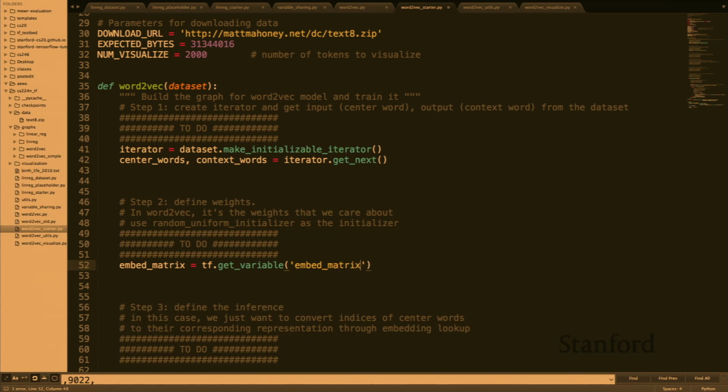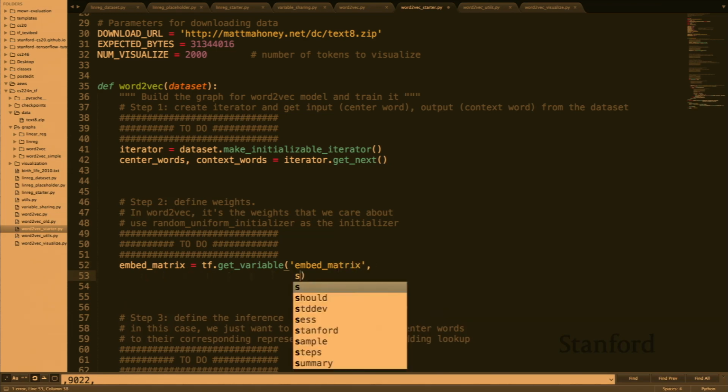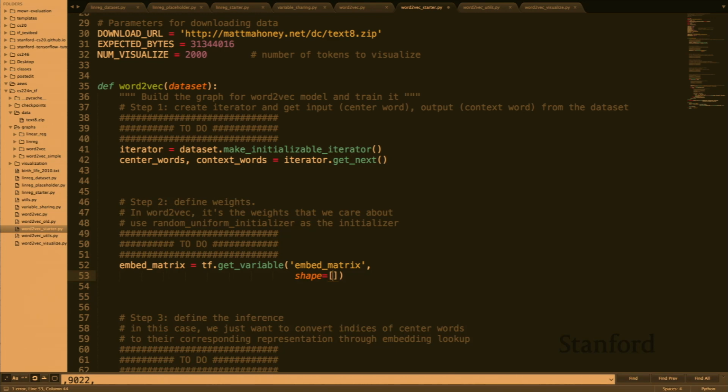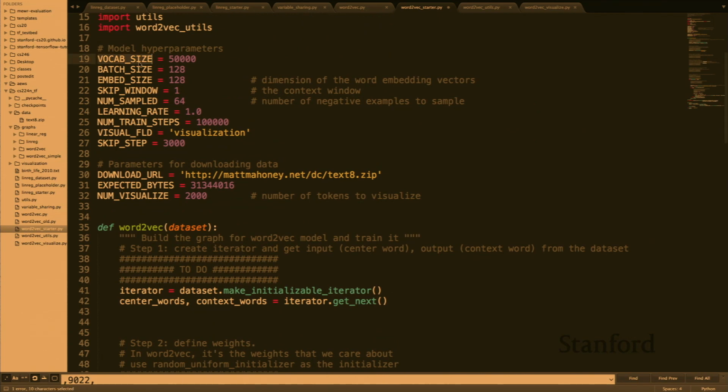Name it embed matrix. What is the shape of it? What is the number of rows? It's the size of our vocabulary, right? Because we want each word to be a row. And what is the number of columns? Yeah, the embed size. So I define something here. We're going to deal with the 50,000 most popular words in the vocabulary, and we have the embed size equal to 128.